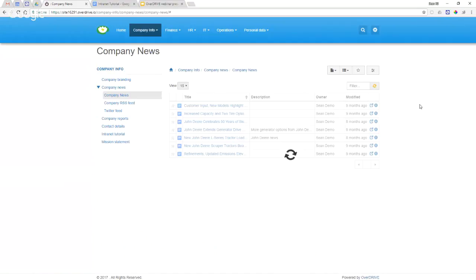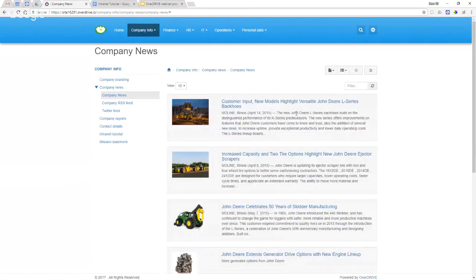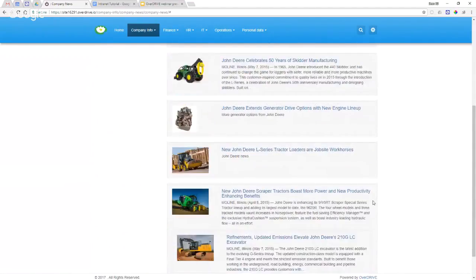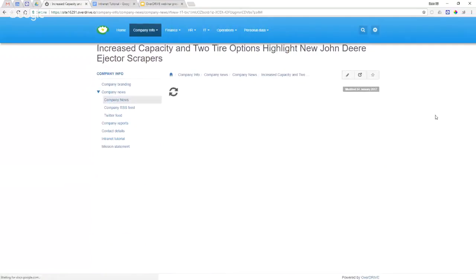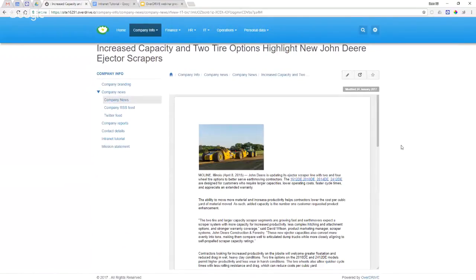So what a blog view does, we look at those documents, we pull out the first paragraph and the first image and kind of create a list of these. And then if I'm interested, I can click through and I'll see the document in its entirety that I can read through to my heart's content, which is all very useful.